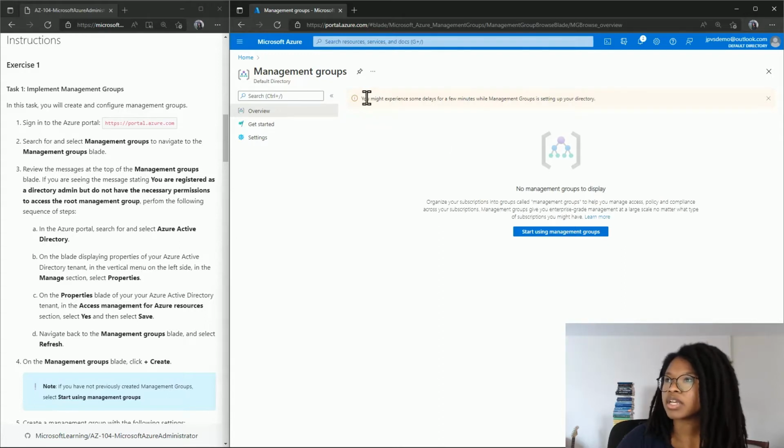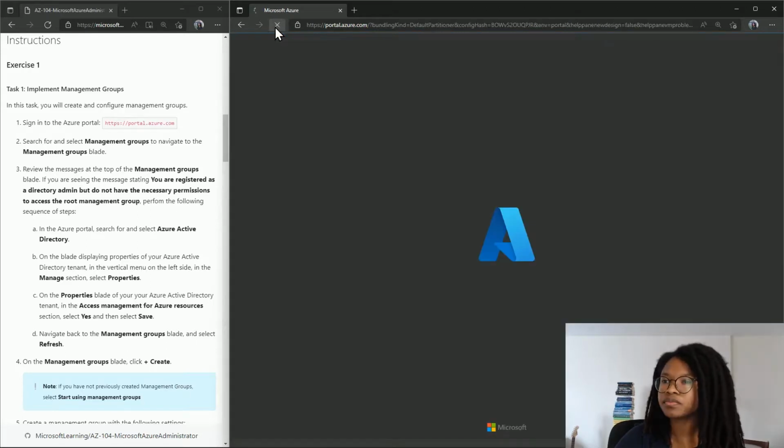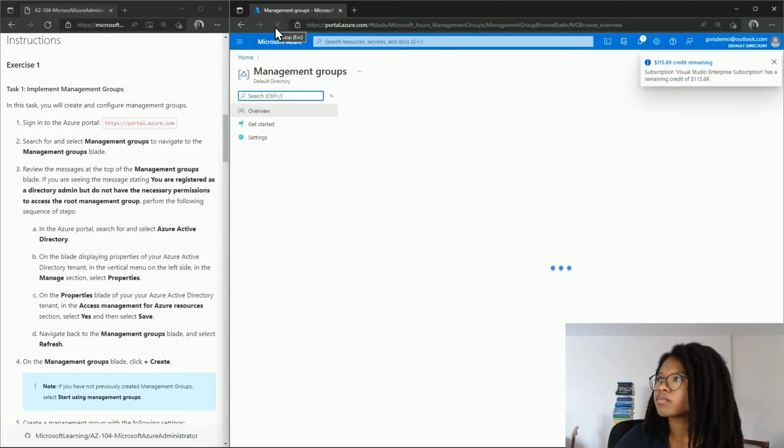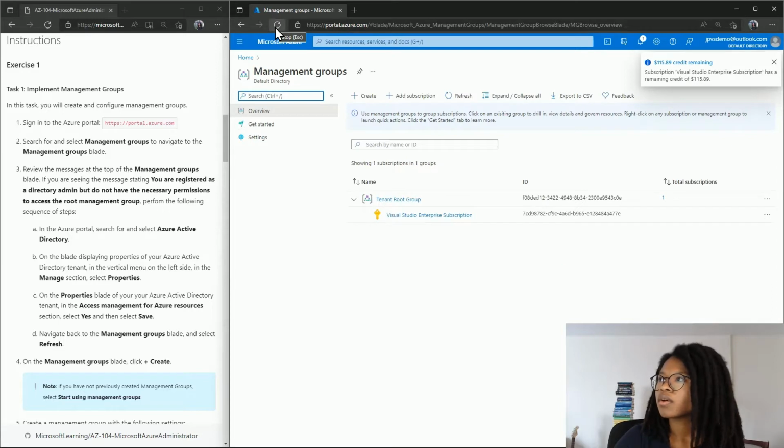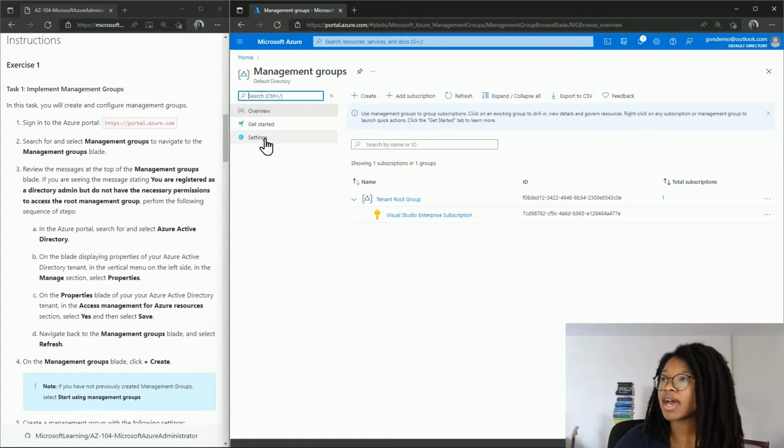Okay, we can see here it's going to take some time based off of the update that we have completed, so just be mindful of that. Let me go ahead and refresh. Okay, I did a hard refresh and now we can see our tenant root group, whereas before we did not have that access.